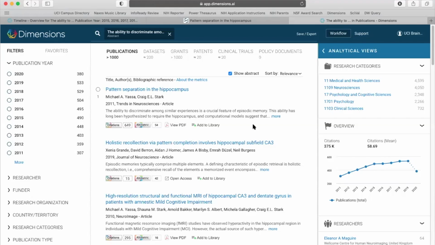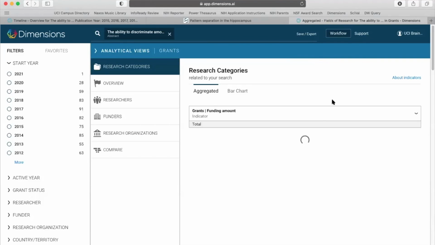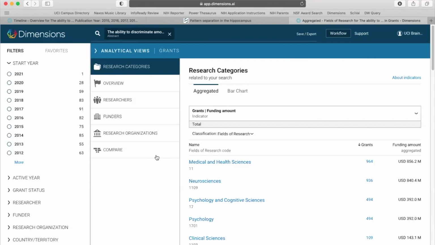Okay, so Dimensions has done its search, and we have very similar types of data as the publications. In the grants tab, we'll see that the first grant that it pulled is not the same as the first article that was pulled in the publications because we're pulling different data. So now we're pulling grants. We'll go to the analytical views, and we might want to ask a question like, which sponsors are funding research in this area? Well, we can do that with the funders tab.